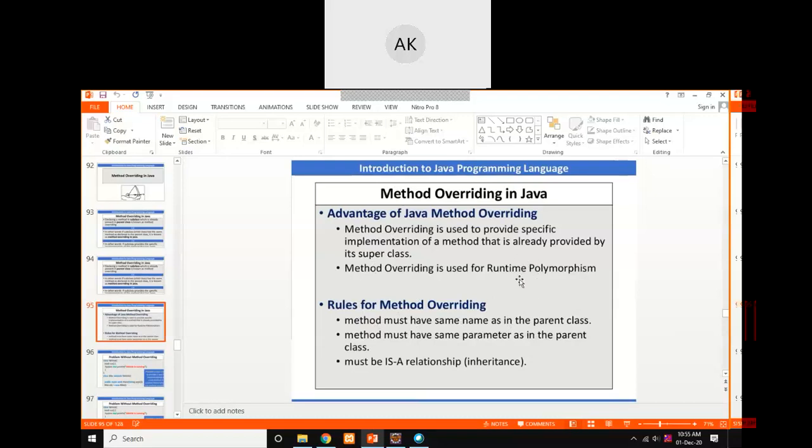The only thing is that we should at least have two classes. Then the declaration of the particular method should be the same in both the parent class as well as the derived class. So the method must have the same name as in the parent class. It is almost the same rule which we use in method overloading. Second, the method must have the same parameters as in the parent class, that is, an identical definition or identical declaration of the particular method.